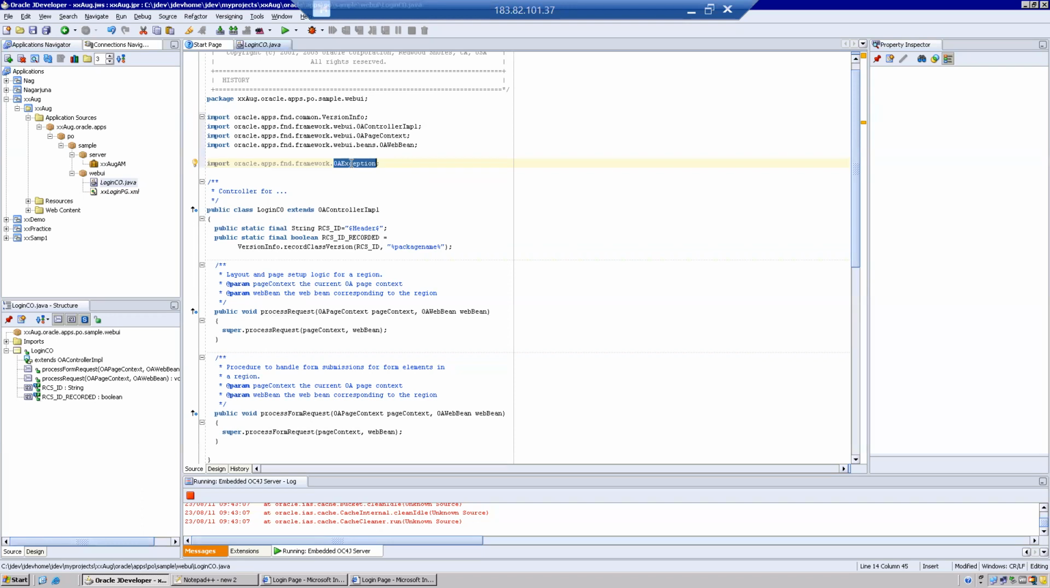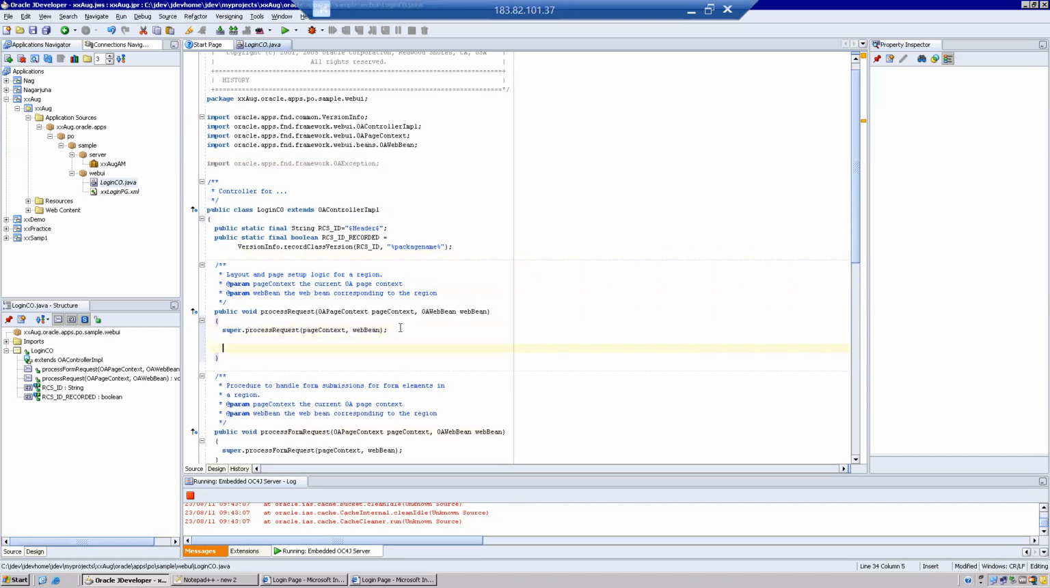Okay, now copy. Now tell me, in which method do I have to write that logic for displaying the message to enter login details? Process request or process form request? Guys, try to answer. It is processRequest. You have to write it in processRequest.